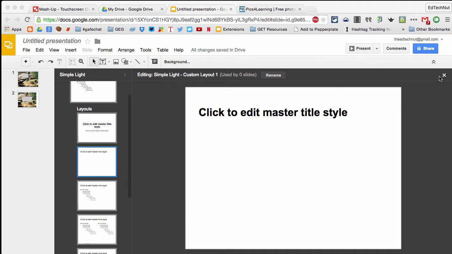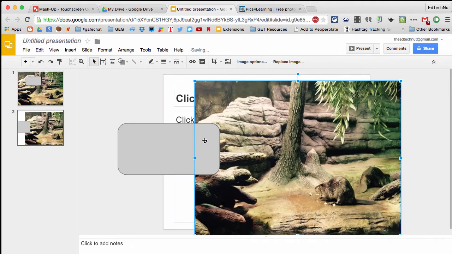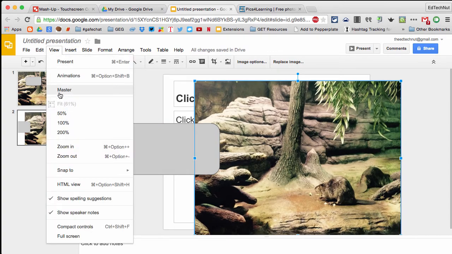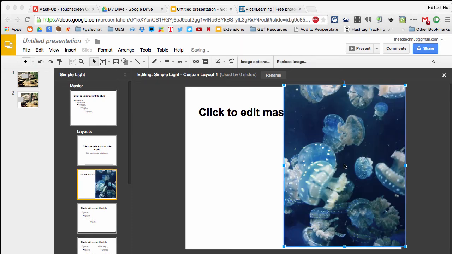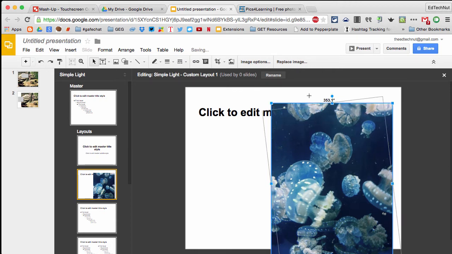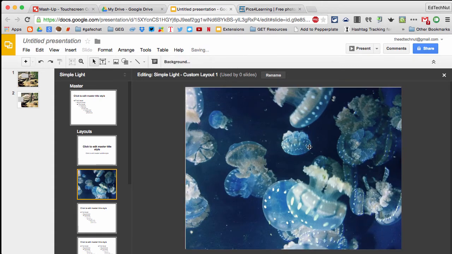Remember how a lot of students add images like this and they are able to move it. Well, if I go to here and add an image, say I'm going to add these jellyfish right here, and I have this image and it's portrait, so I can easily turn it by turning the knob, and then I can adjust it on my slide. So here is my image.